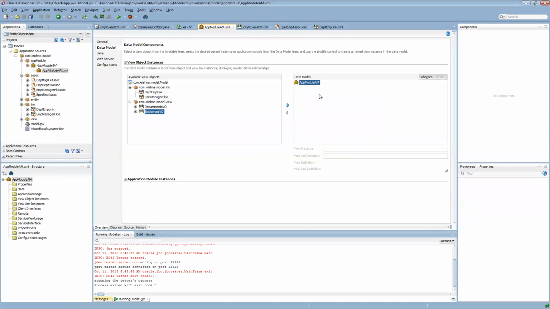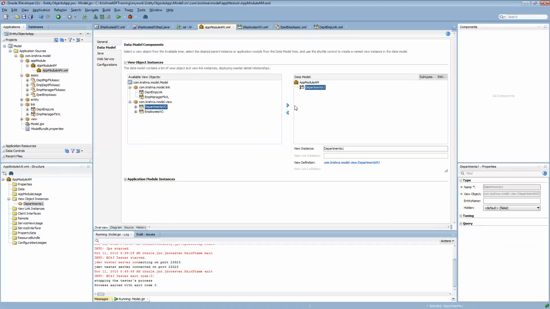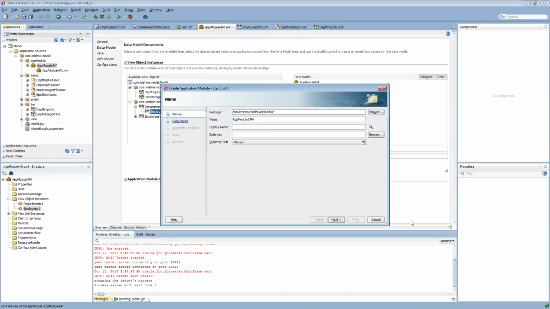Now, using this link, I can create a data model here. Let me clean it up again. So with an empty app module, I'll first take the departments view on the top level. And inside that, I want the employees. It means I want to see employees for each department individually. I'll scan through employees view object, and it will join to the employees view object and show me one by one. So let me run this app module.